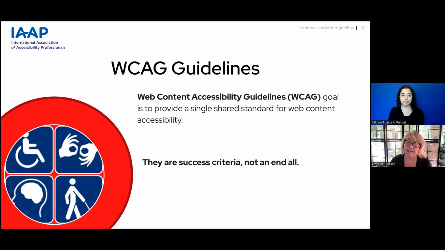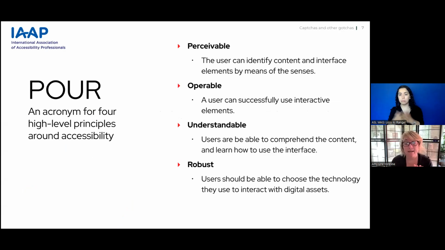Accessibility, inclusion, and user experience are all very different things. They complement each other, but they're different. I just like to make that differentiation.